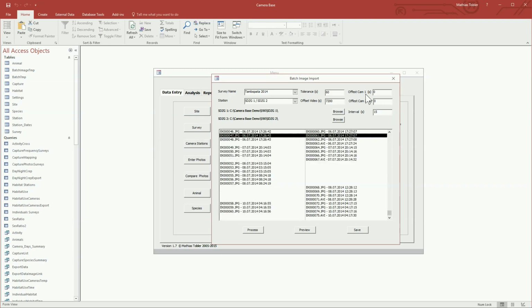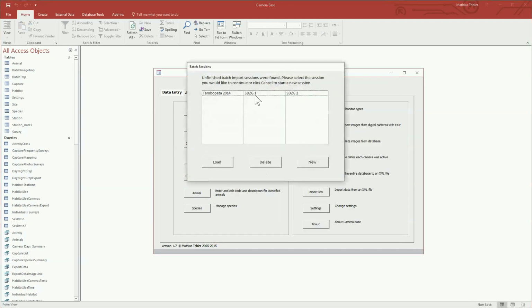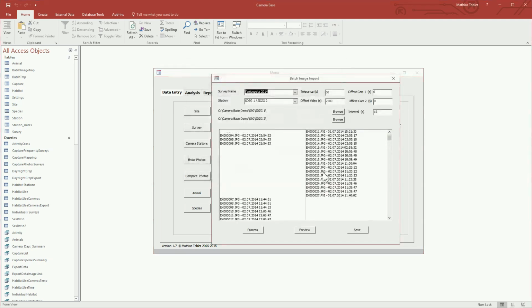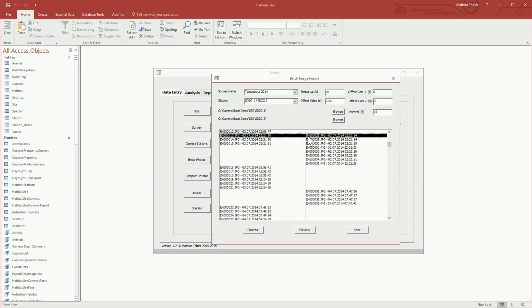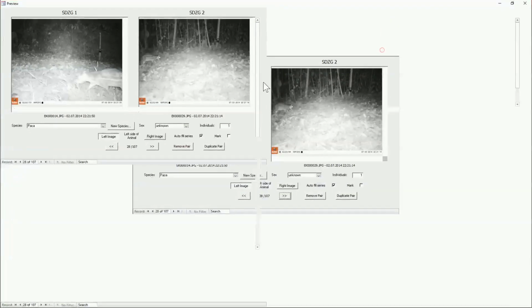If I need to take a break, and I just want to come back to this later, let's say I classified the first 300 and I have 1,000 left, then I could just close this, and the next time I go to batch import, it tells me, look, there's an unprocessed series, and I can just load this. I can go in here and click on any of these and say, okay, let's see what this is. I click on preview, and it shows me what it is.